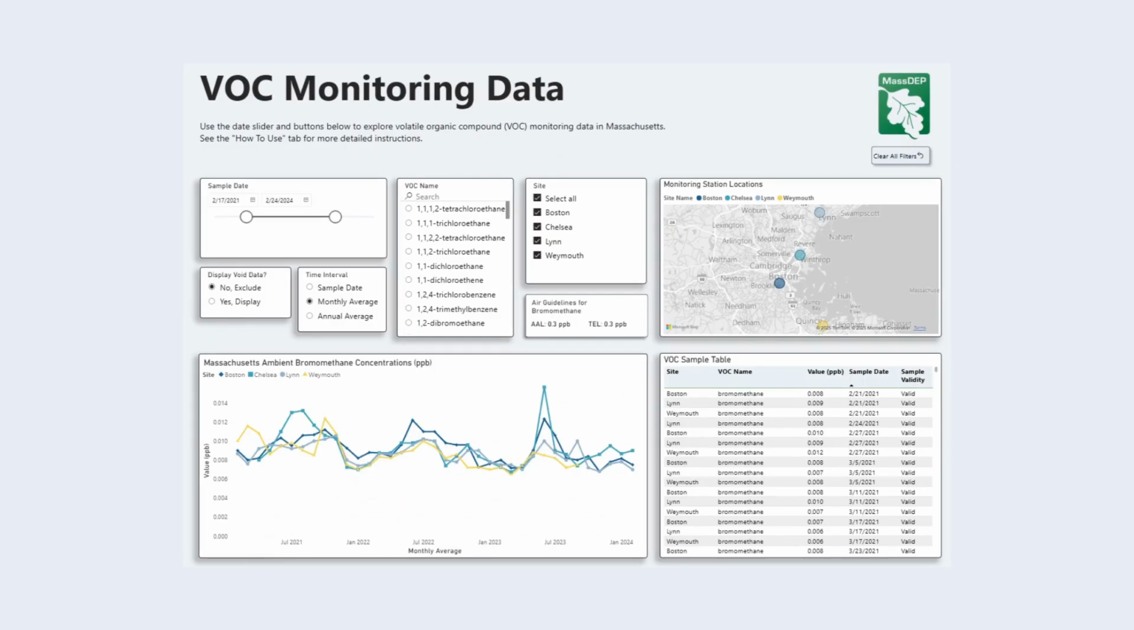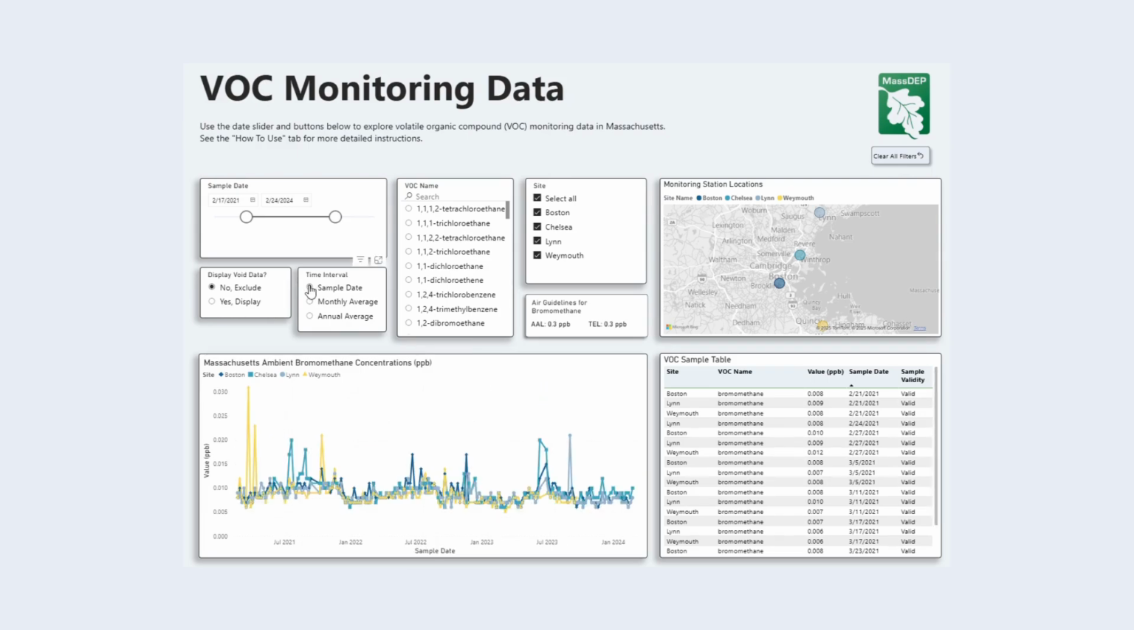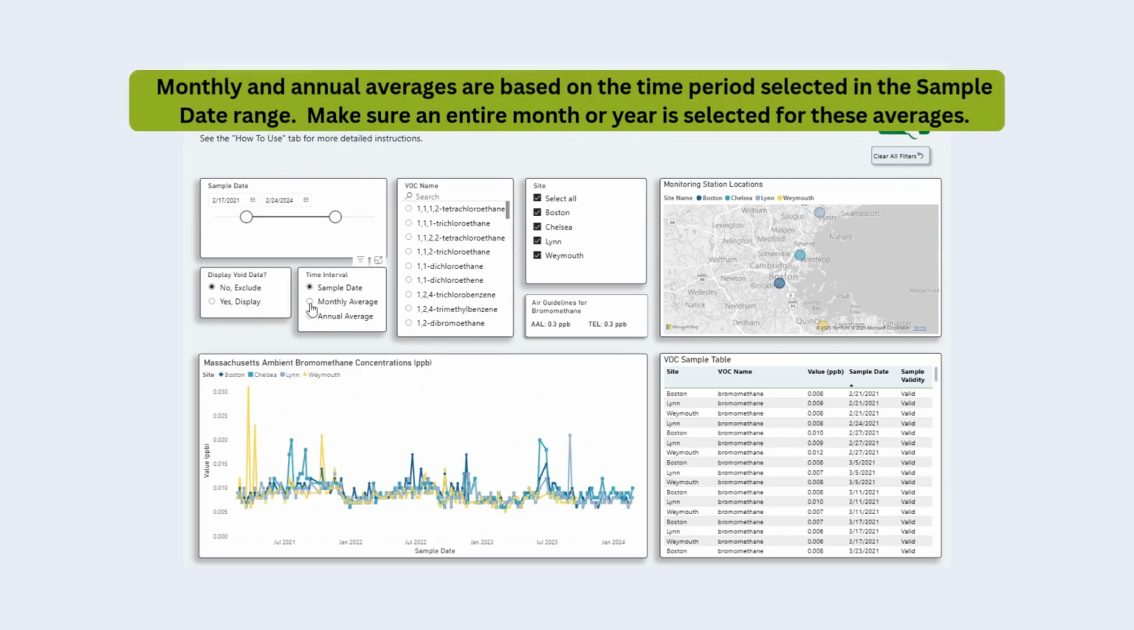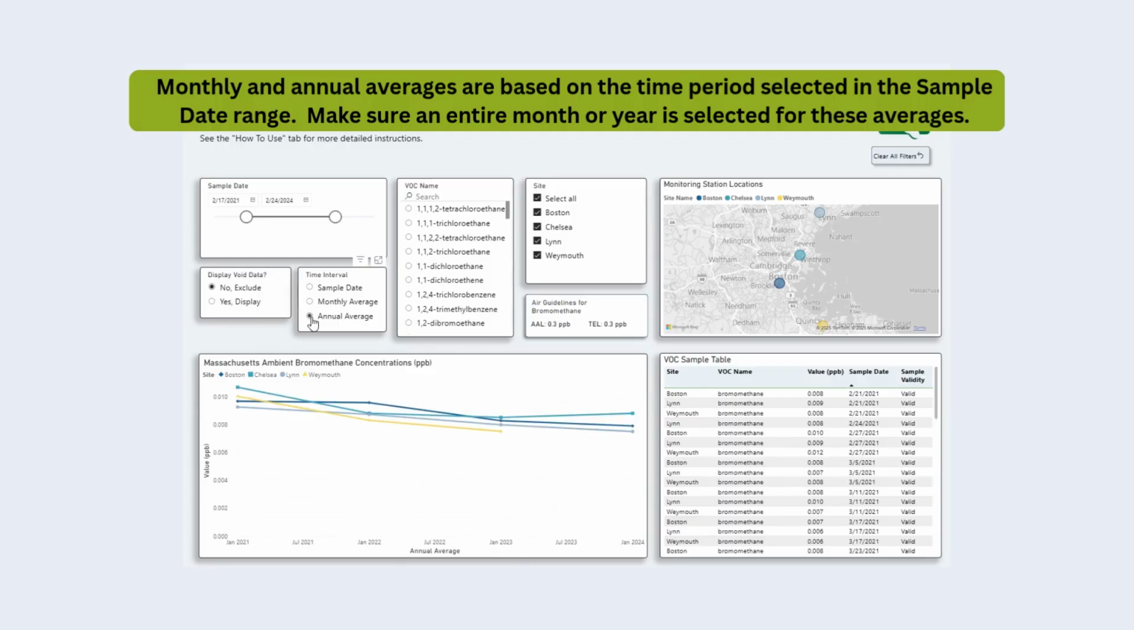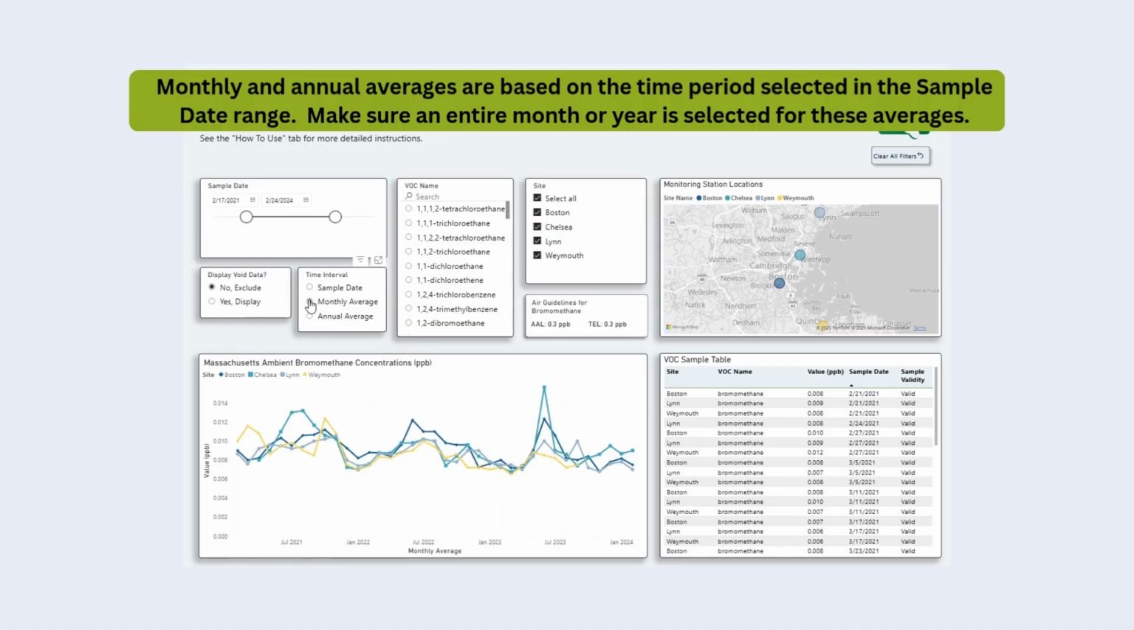Data can be viewed by sample date, a monthly average, or annual average using the time interval box. Monthly and annual averages are based on the time period selected in the sample date range. Make sure an entire month or year is selected for these averages.